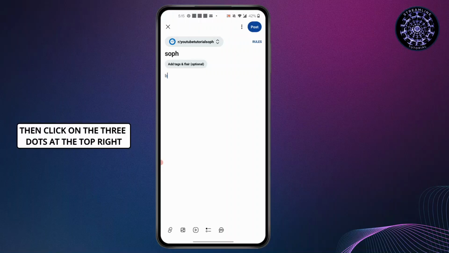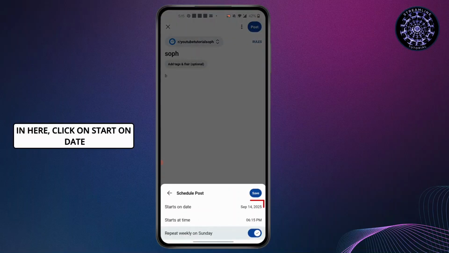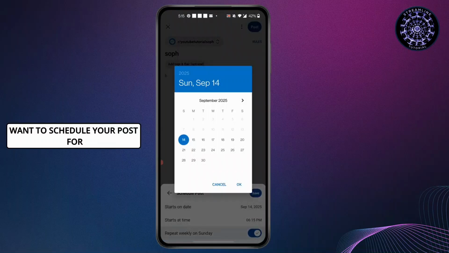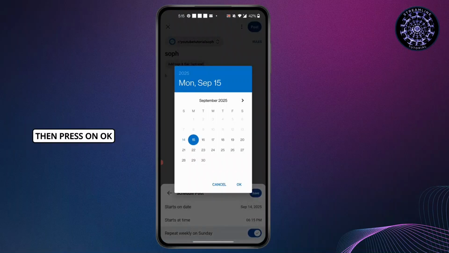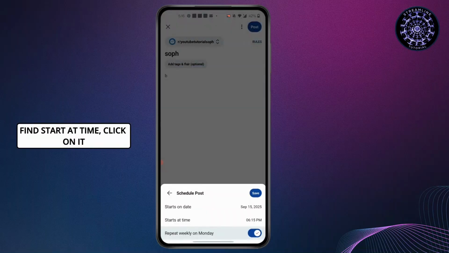Then click on the three dots at the top right. In here, click on Start on Date. And then select the date you want to schedule your post for. Then press on OK. Then at the bottom, you will find Starts at Time.